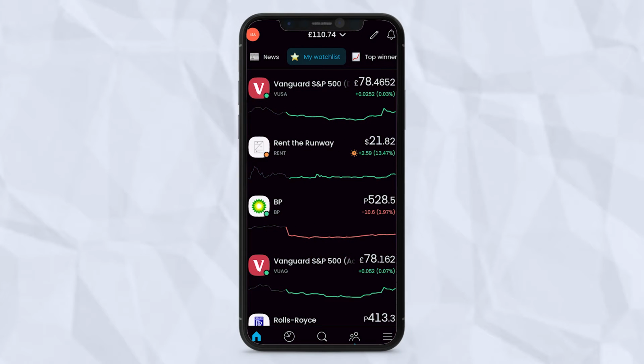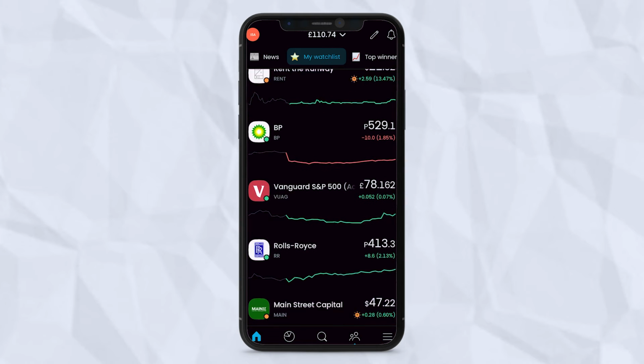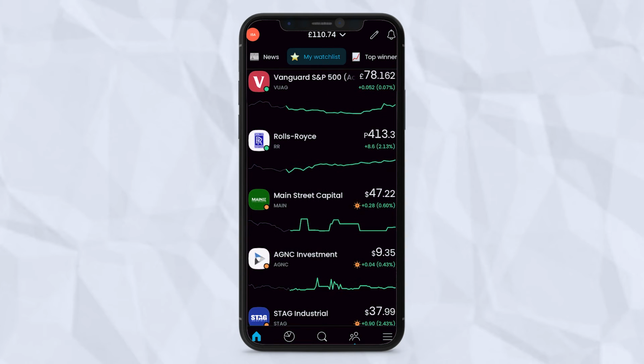Now that you have some money in your account, you can start to buy your shares. So to do this, head over to your homepage by clicking on the home icon at the bottom of the phone app or the top of the desktop app. And here you'll see a variety of shares for you to browse through, and you'll have the option to search for any specific shares you want to purchase as well.